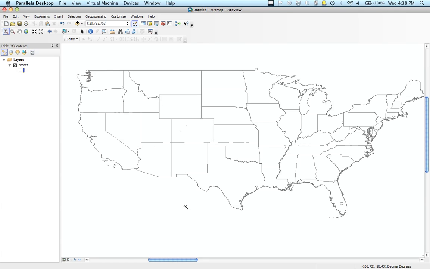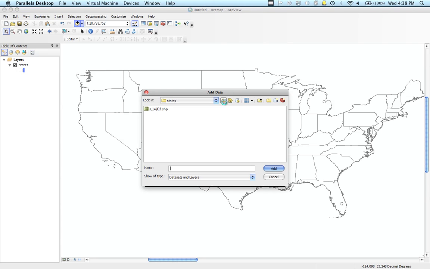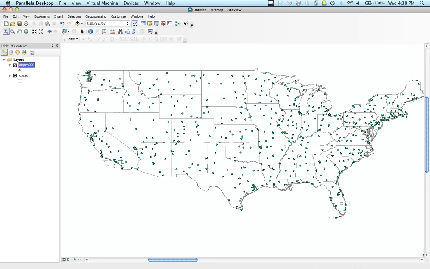Now I'm going to add a point layer. So this is a polygon layer of states, and what I want to do is add a point layer of actual airports. And so I'm going to add that by getting my data, which is on my desktop. And this is an airport shapefile. So I clicked the add button, and on any of this, if you roll over the stuff, it should tell you what it is. But I'm adding a shapefile of airport locations. So here we have airport locations in the US.